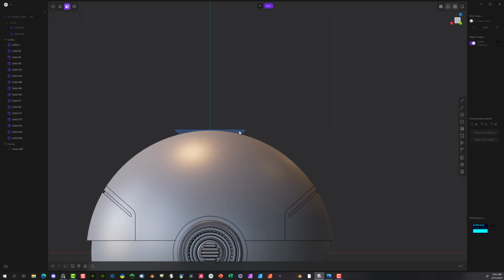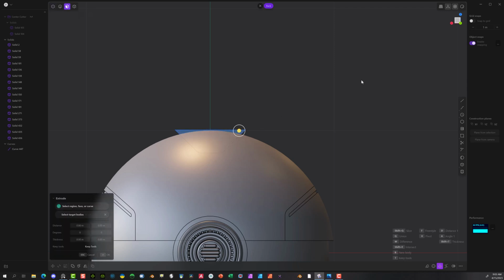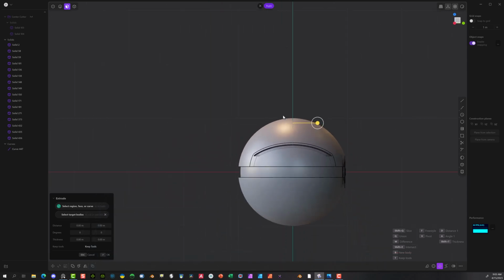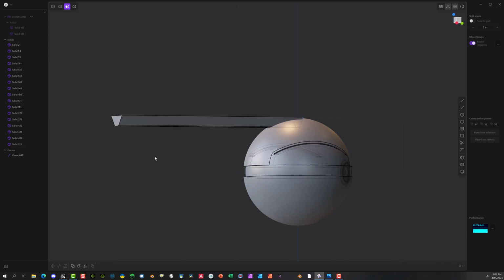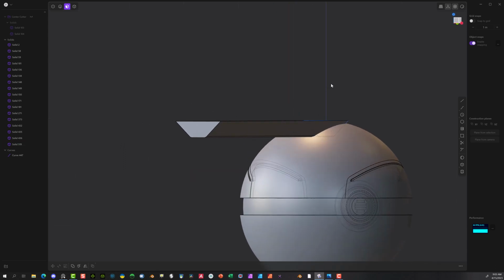But so anyway, I'm going to use the x-axis. I'm going to hit the extrude key, make sure I'm on the face tool. Just go ahead and bring this out something like that. It's a solid, which is good, so that's what we wanted.